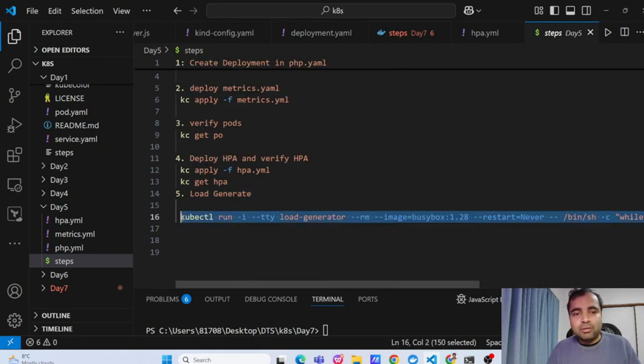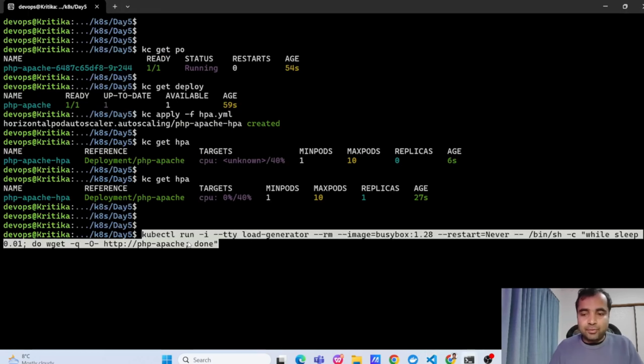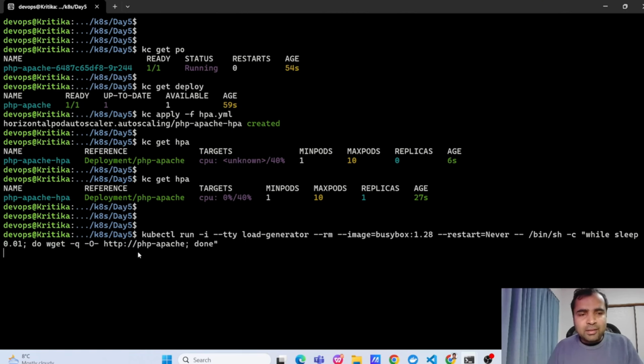So just copy this load generator, go to this first screen and just type it. Once you type, you will see OK, OK, OK. Every time OK means it is hitting and getting the result. So you see now OK, OK.